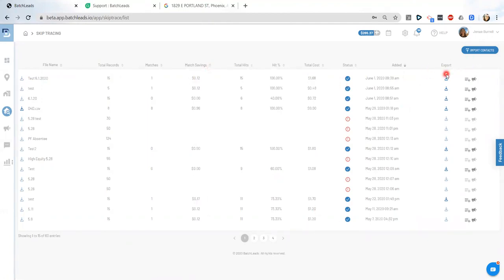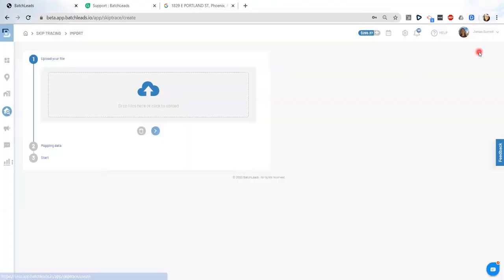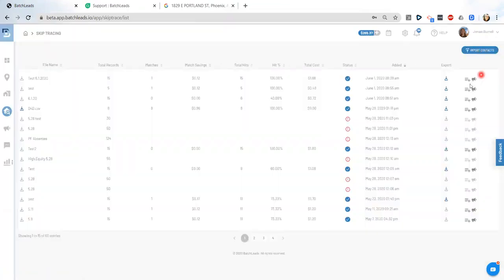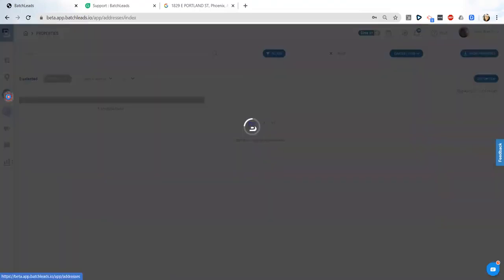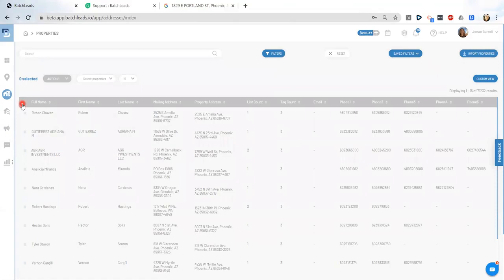If you wanted to, you could technically import your list right here, but since I already had the list from when we originally imported, I don't need to go that route. But you can if you need to. At that point, you would then want to add to database. So that is pretty much your skip tracing, your list stacking, all the different filters.